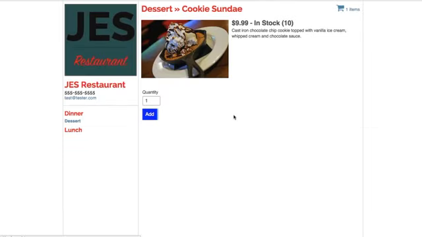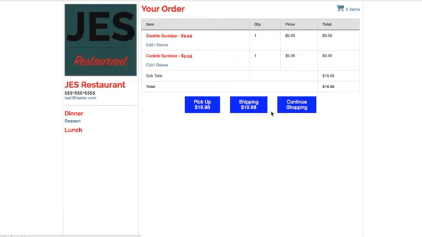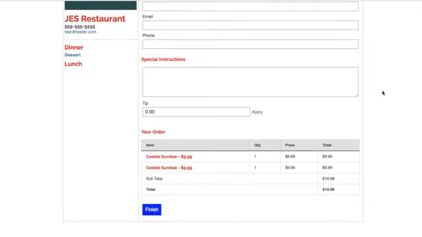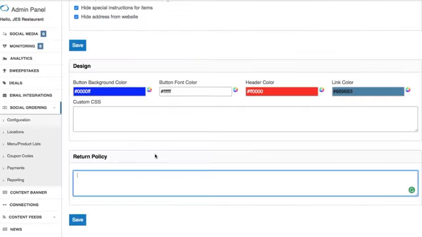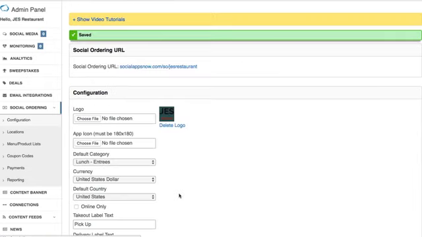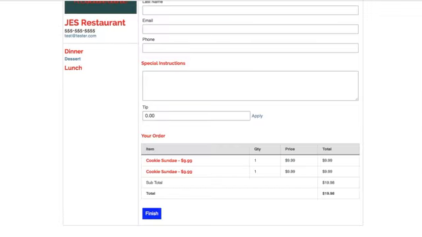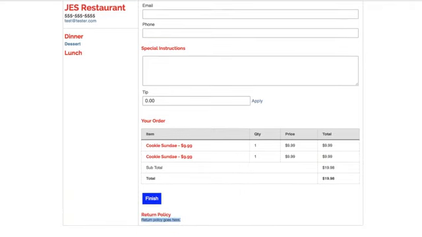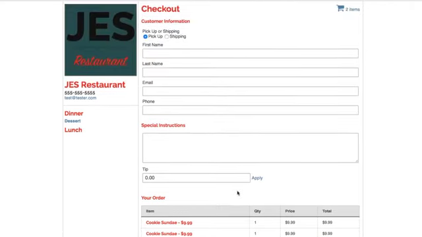But if I go ahead through this process of ordering something, and I'm ready to go pick up or ship or what have you, the return policy would go here. I can enter that return policy here if you want to make that clear to your customers. And when we refresh it, you'll see that return policy goes at the bottom of the checkout page.